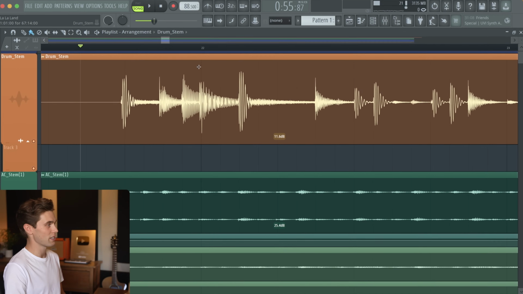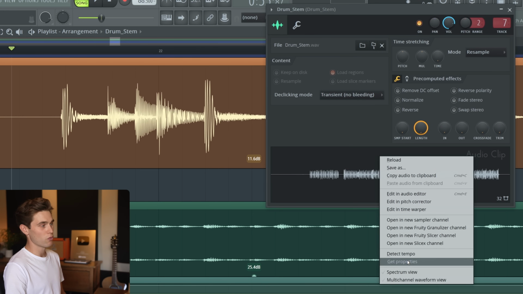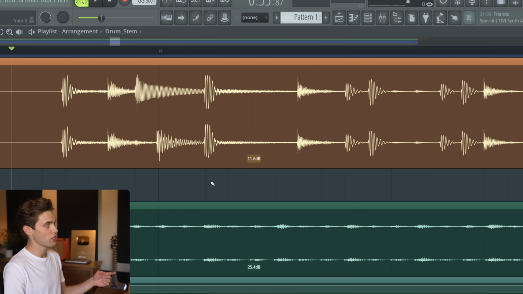Simple solution is a double left click, opens up the wrapper, right click on the waveform, right click multi-channel waveform view, and you'll see that it splits the signal into left and right. So there's no audible change, but the left signal's displayed on the top and the right signal below it. So left speaker, right speaker.